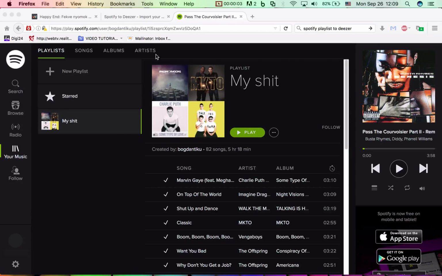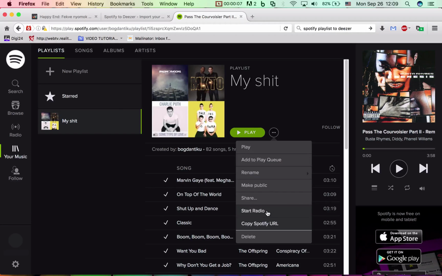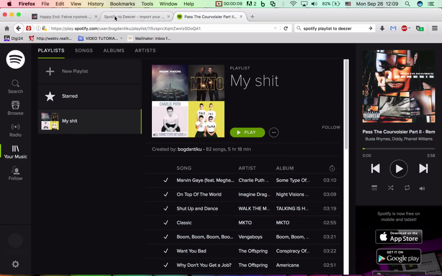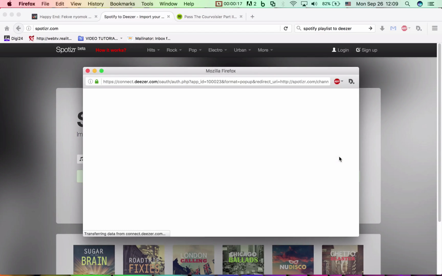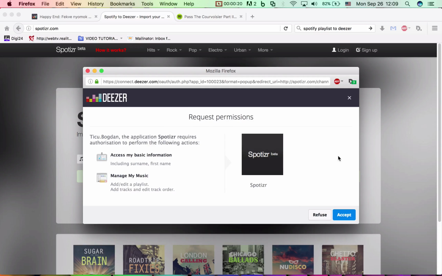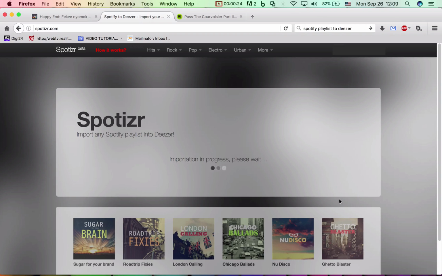Today I'm going to show you how to convert a Spotify playlist into a Deezer one. All you have to do is copy your URL from your playlist, go to spotdeezer.com, paste it right there in the search window, and press import. Pretty simple, right? And now all you have to do is accept this connection from Deezer, and the website will do all the work for you, so don't worry about it.